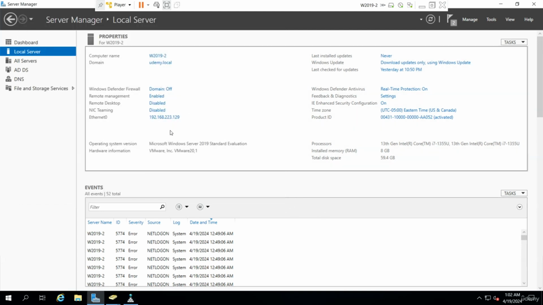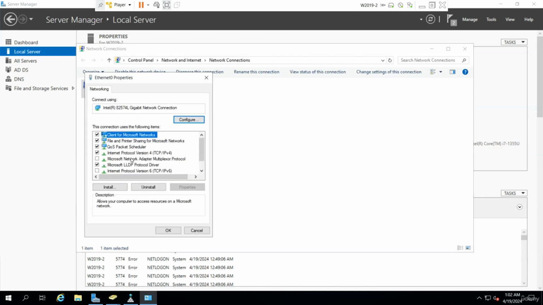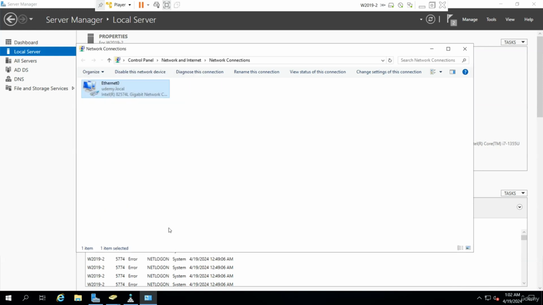This is perfect. What does that mean? This means I could go to the server. This is what I would do in a real environment, and I will be pointing to myself also, right? 192.168, because my server is also a DNS server, so I'm going to make it 129, right? So I have two DNSs now.